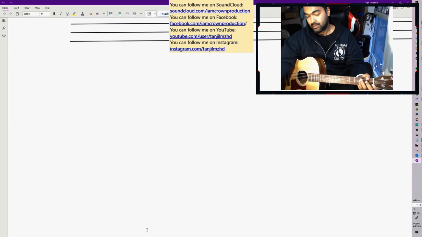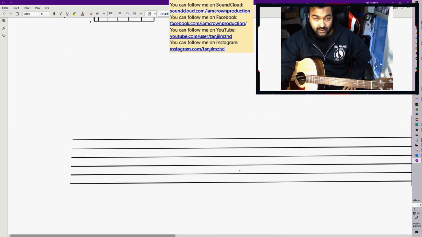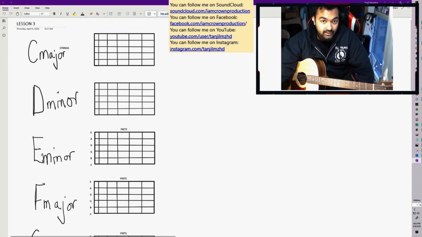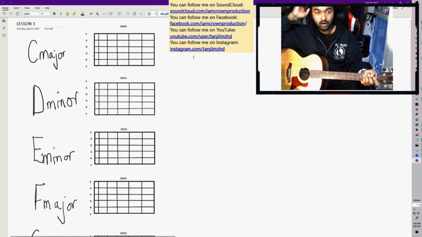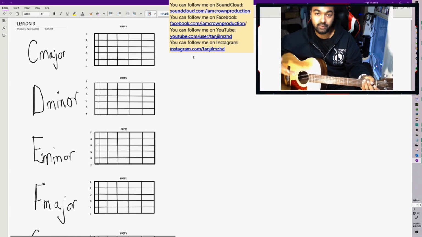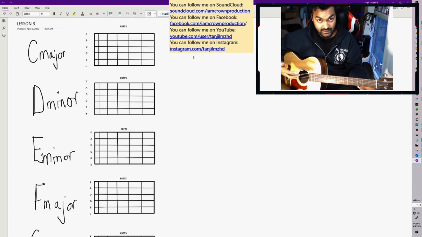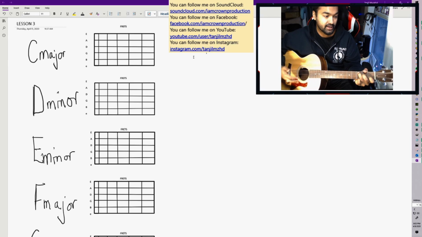So today, like I mentioned, we'll be looking at the chords. So I made a little bit of a chart here. Okay, so today we are looking at how to play the chords in the key of C major. So the first chord in the key of C major is C major itself.